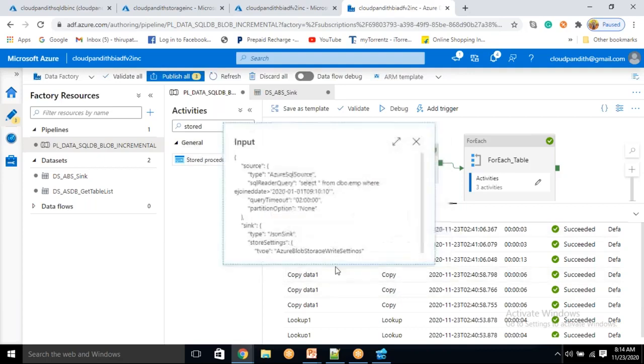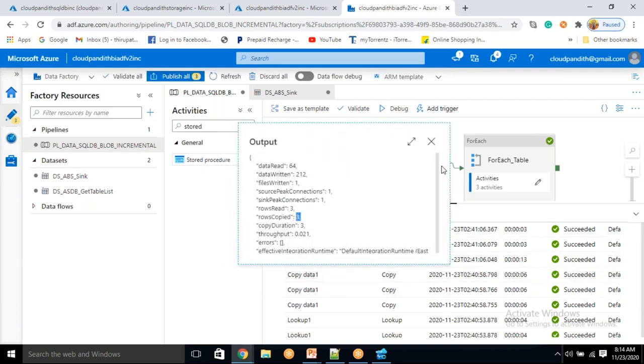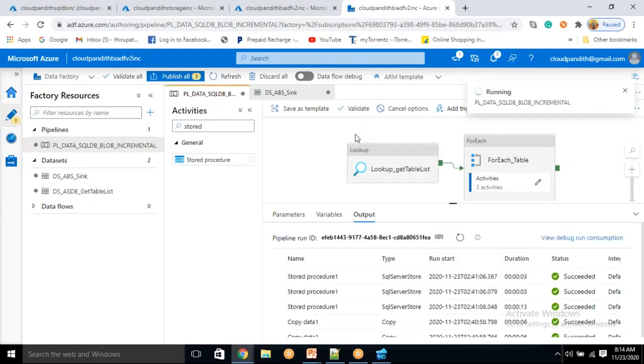Let's go to here. This is the EMP table. In EMP table we have 3 records which should copy. We'll see 3 records read and 3 records copied. Now I'm going to simply debug. What will happen? Can you tell me?